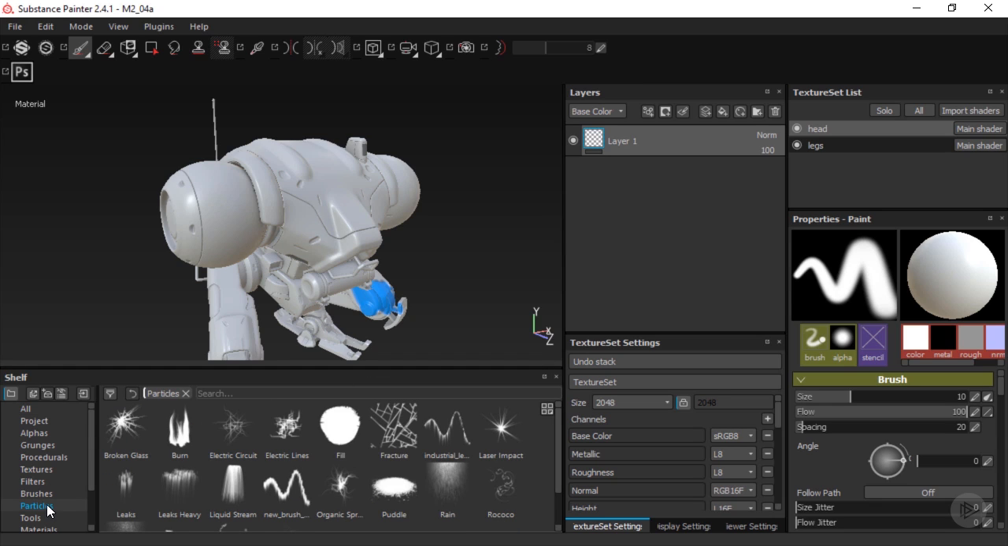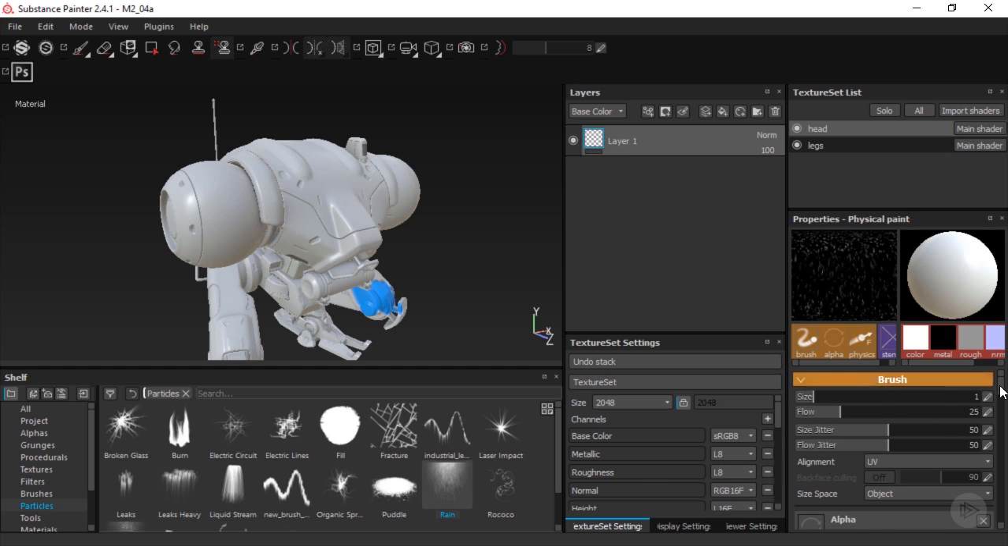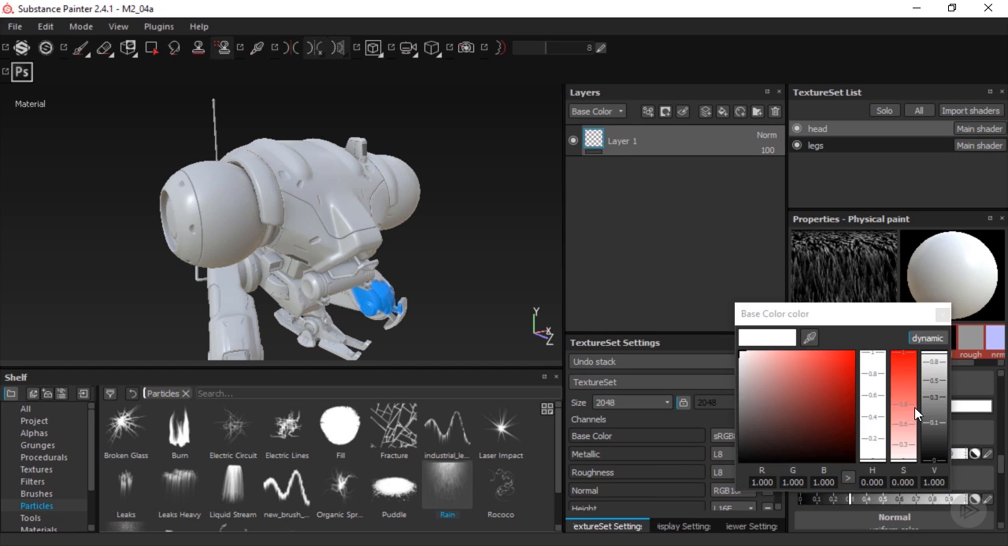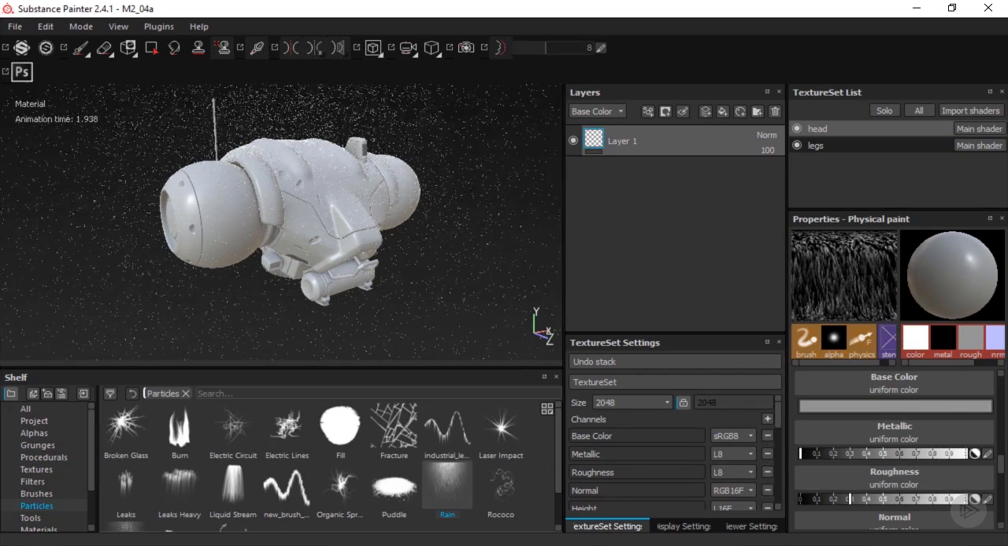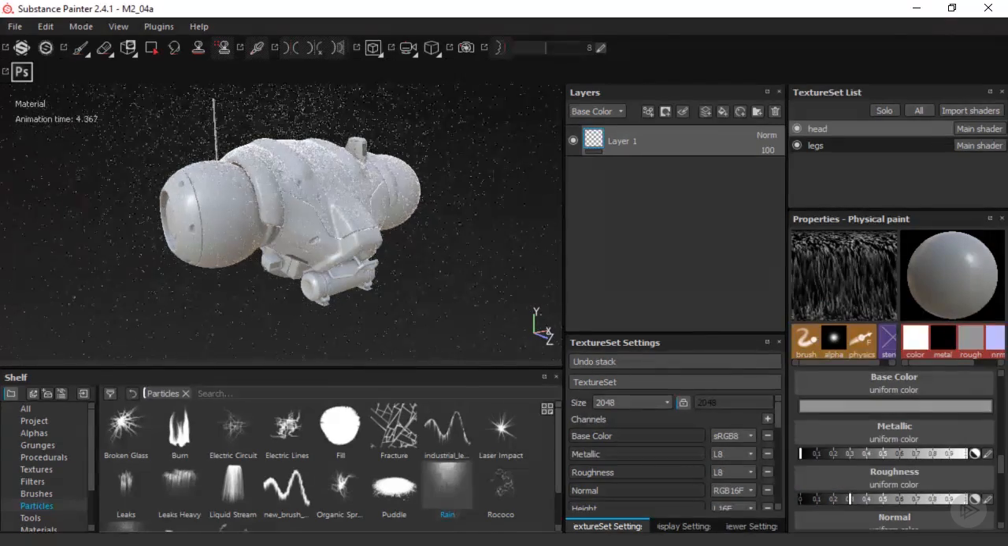We have a host of particle presets like leaks, rain, and burn brushes. Now these brushes are very different from the standard brushes, so it'll take a lot of experimentation to get used to how these work. Let's first try out the rain particle brush by double clicking on it. And I'll change my base color to something a little bit darker so we can see the effect. And what I'll do is hold left click in the viewport, and you'll see particles will rain from the sky.